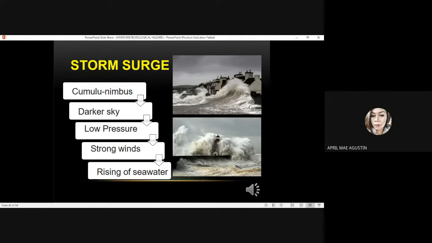And here are some of the signs of an impending storm surge: formation of cumulonimbus clouds, darker skies, low pressure, strong winds, and the rising of sea water.